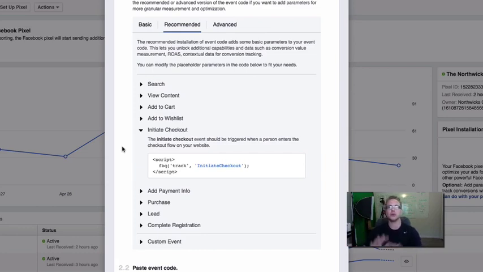So make sure that you go through this, install your base pixel code on every page inside your site, install the custom event code based on what you're looking to track, and then make sure to check it with the Google Chrome browser extension called Facebook Pixel Helper.